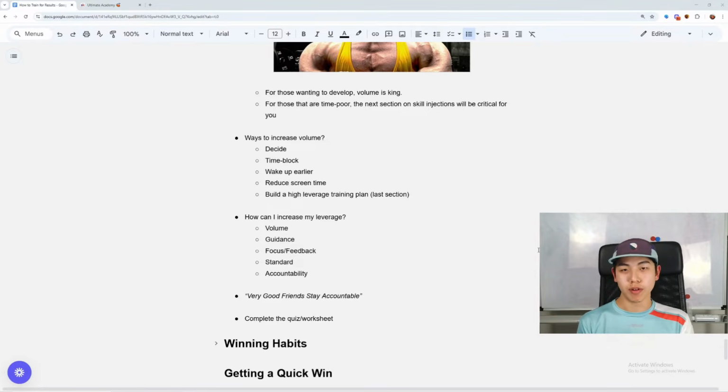Now, if you struggle with remembering each of these ways to increase your leverage, there is a clever mnemonic that you guys can use. The mnemonic is very good friends, stay accountable. So each letter of that mnemonic represents one of the ways that you guys can increase your leverage out there on the field. So that's volume, that's leverage, that's our results equation. And that is the end of this particular section when it comes to how to train for results for Ultimate.